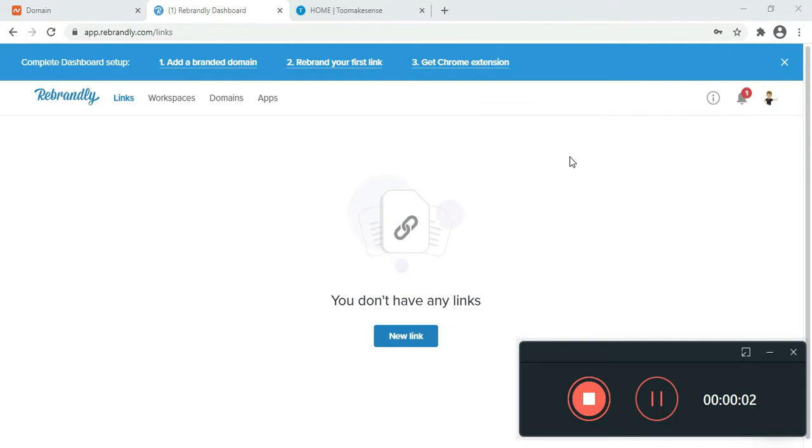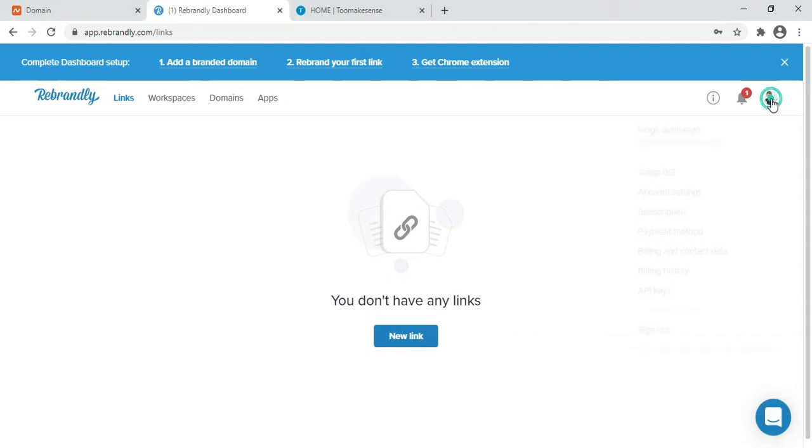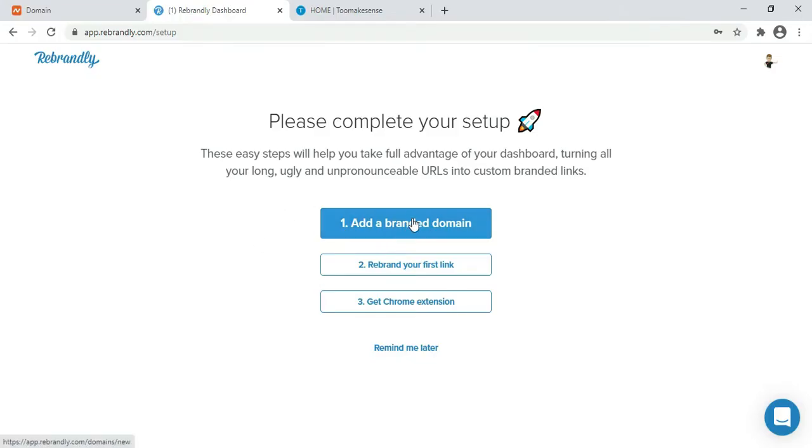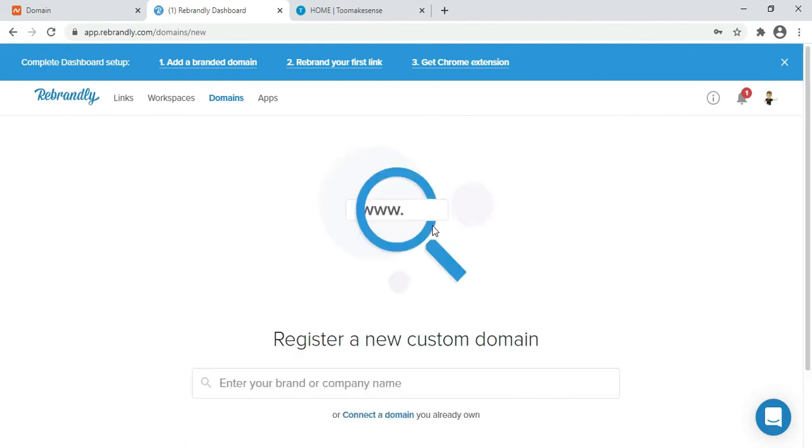and then when you're done signing up, okay, let's sign up first for a brand new account. So once you are done signing up, here's what you need to do next to set up your custom branded domain. Now go to setup and click on setup, and I'll click on add a branded domain. Just click on it.